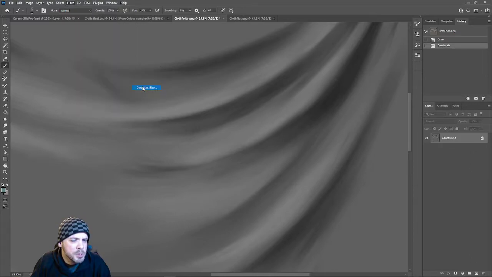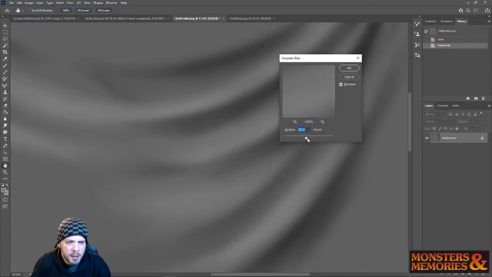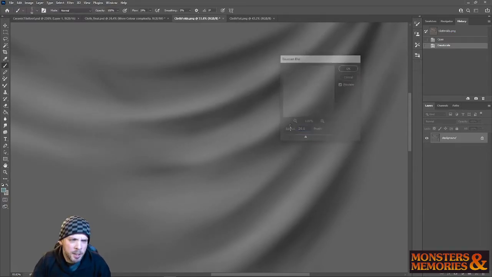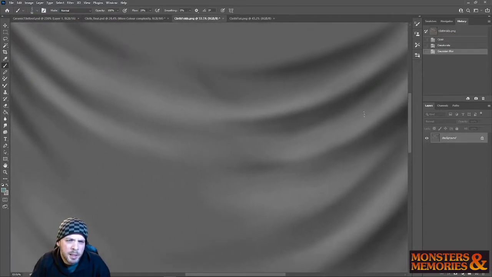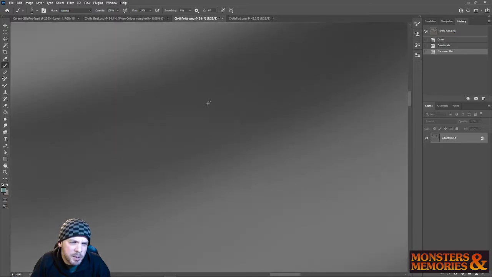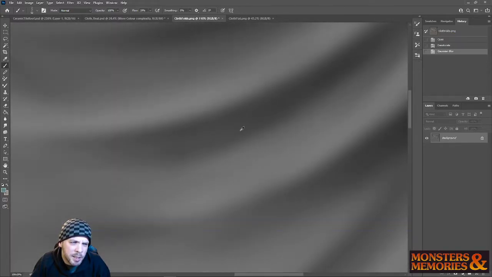Filter, blur. Let's use a Gaussian blur and play around with the slider a bit. Probably pretty close to what I wanted at like 20. Not too bad. Oh, there's a little bit of artifact.